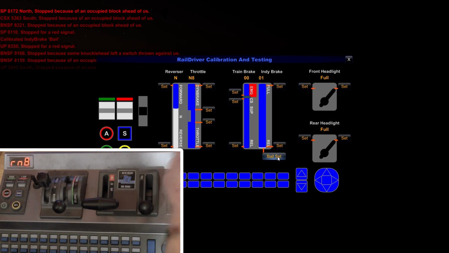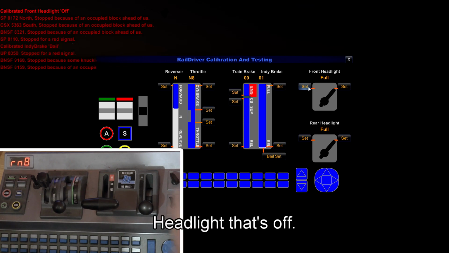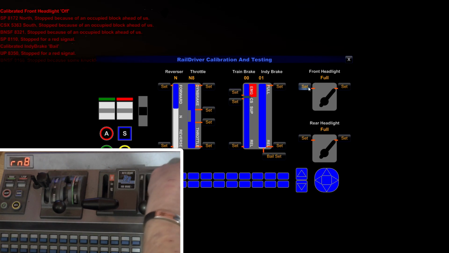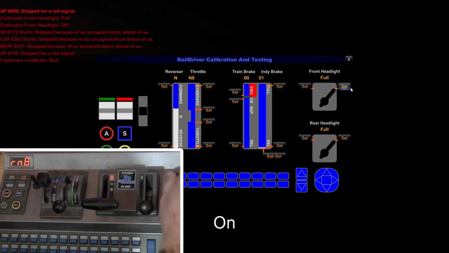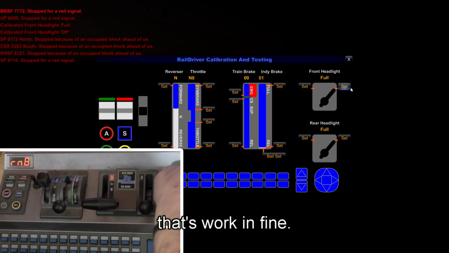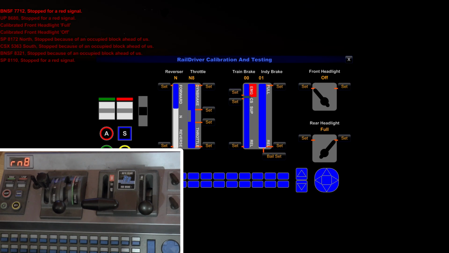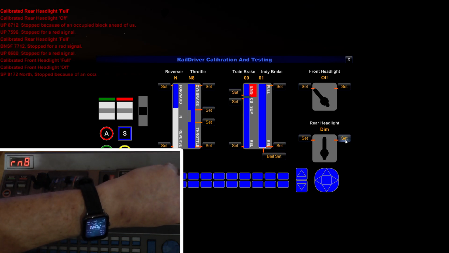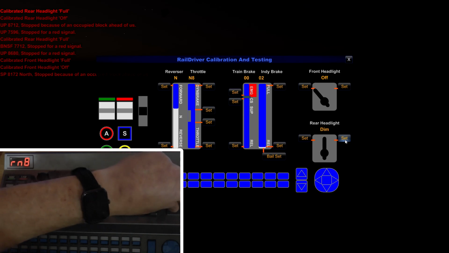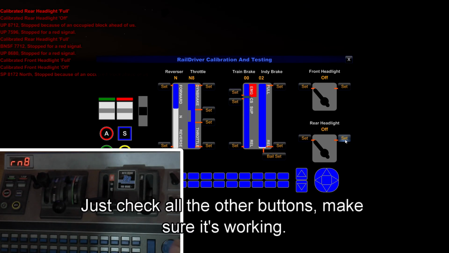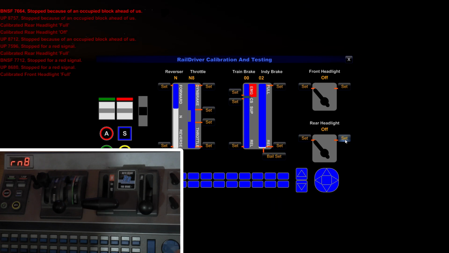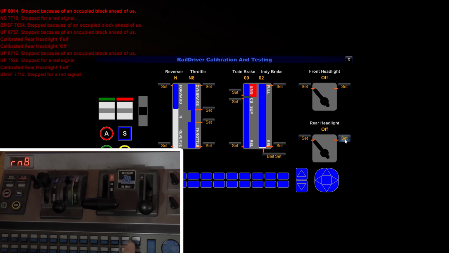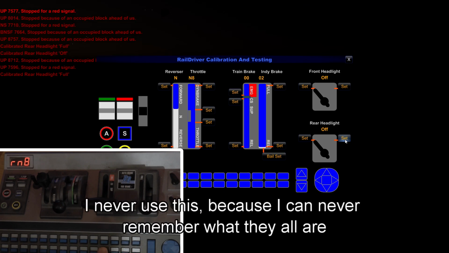Alright, front headlight, that's off. That's on. Right, that's working fine. And then rear headlight, there and there. And just check all the other buttons, make sure everything's working. Do you have a centre button on there? No, you don't. I never use these because I can never remember what they all are.